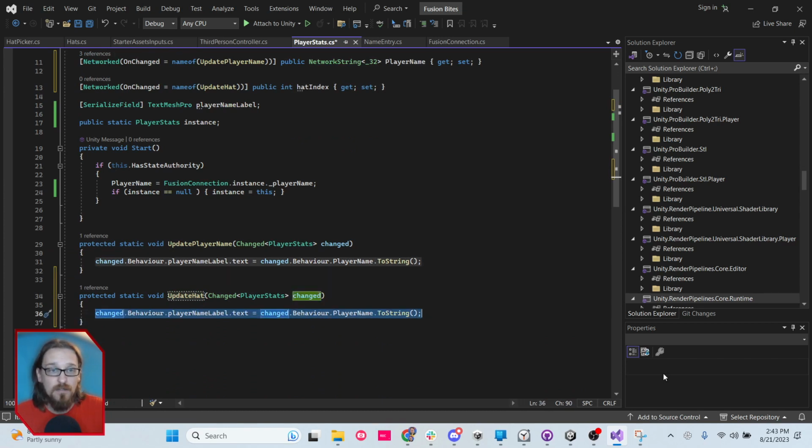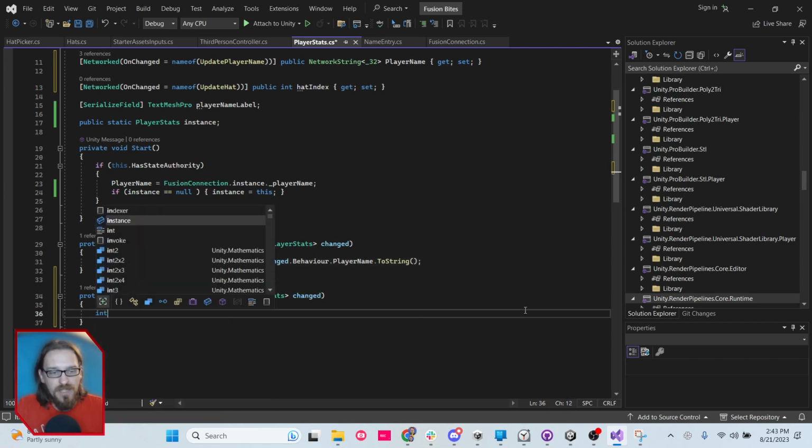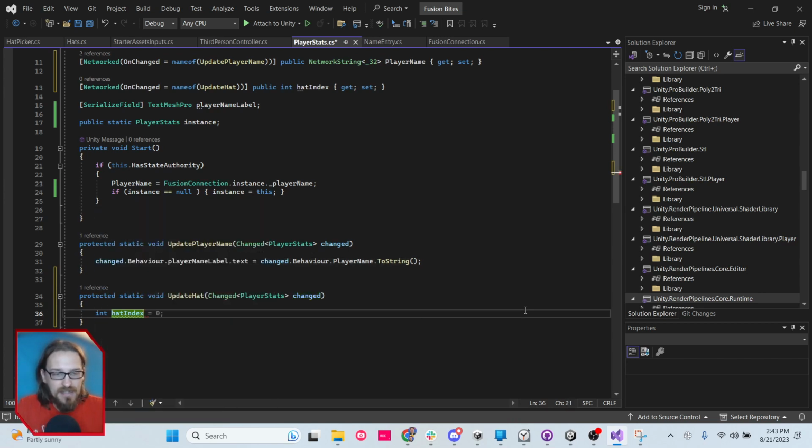All right, so we need to now put the hat on the head. So how are we going to do that? So let's just get an easy reference first. So int, underscore hat index. I don't know when people use underscores, when they don't, but I don't want to call it hat index because I want a private variable here. I don't want to be doing that one up there.